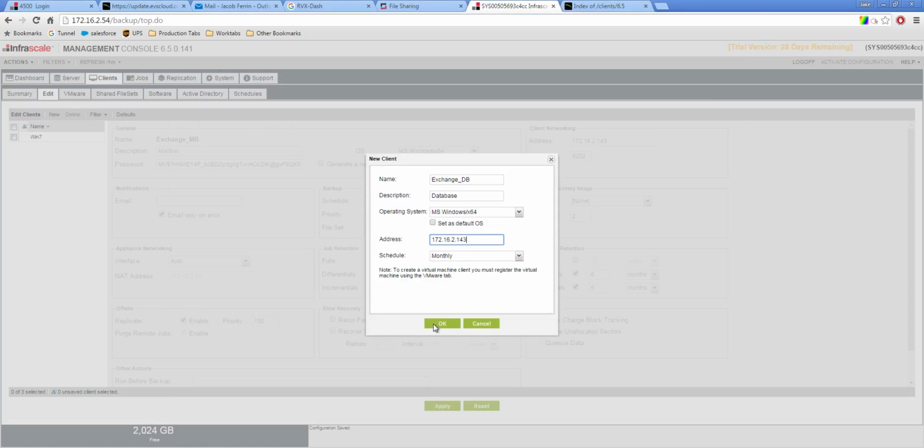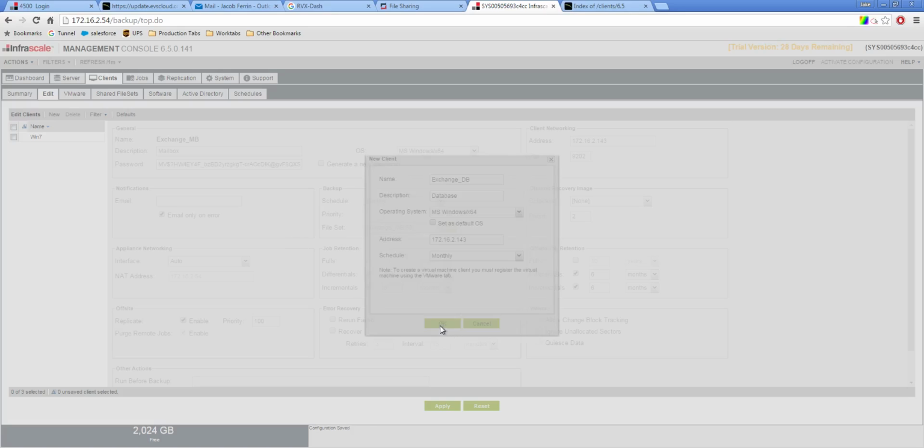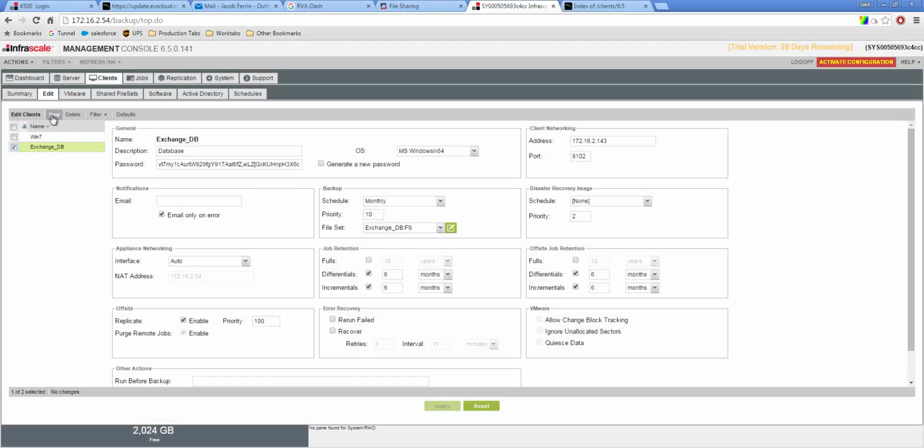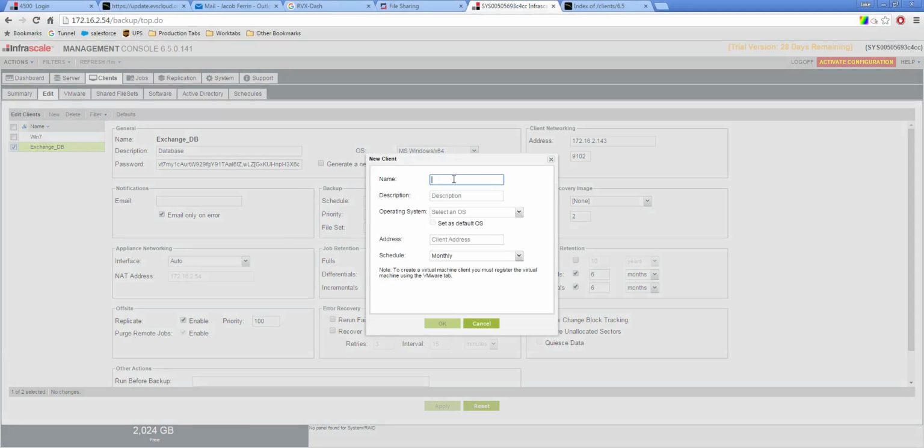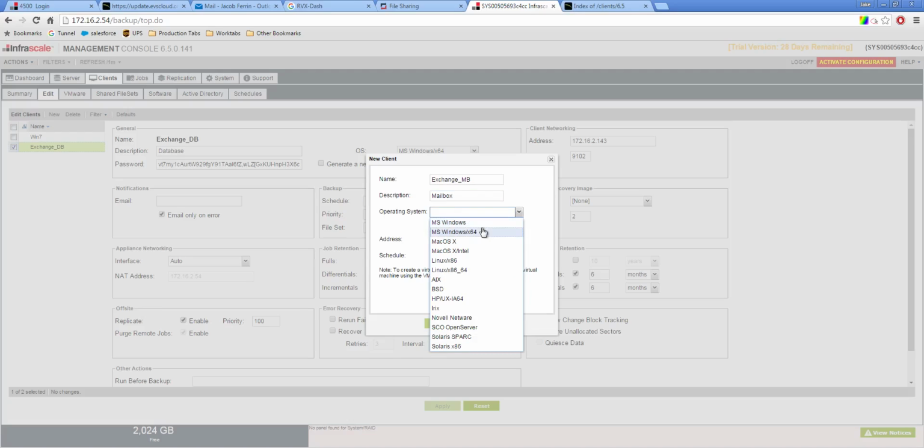And you can select whatever schedule you like. I'll leave it on the monthly schedule. Because again, we're going to require two different clients, I will set up the second client now, so I can just go ahead and do both at once. I'll just name one Exchange DB for database, MB for mailbox, and give them both a quick description so I know what's what in the future. Again, even though this one's going to connect to the 32-bit agent, I'm going to select 64-bit because that's the version of Windows I'm using.